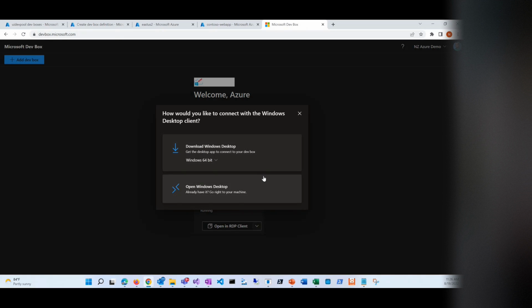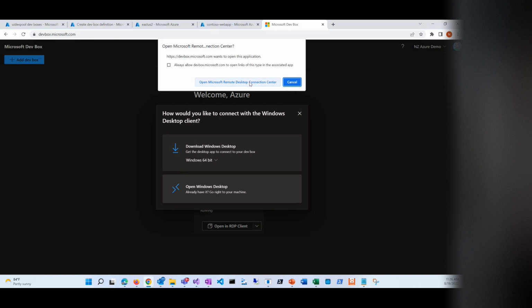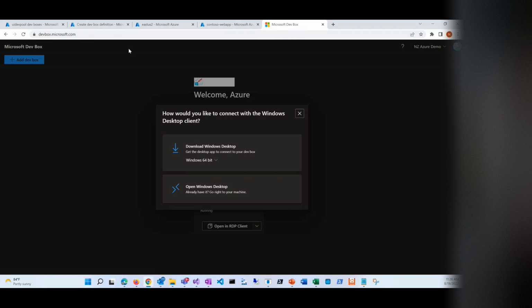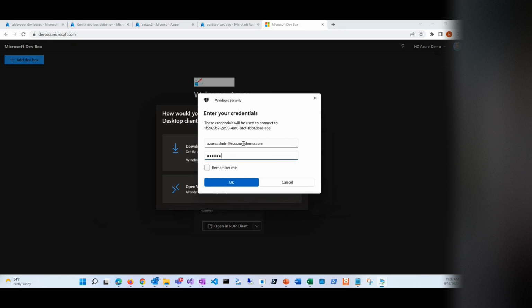If I don't have Windows desktop, it will ask me to do it. Otherwise, I can open it in Windows desktop. So let's see if I can open it. Okay. Oh, sorry, it's on a different screen. Let me just sign in. Sorry, let me just move it here. So this is how it's showing me. It's asking me for my user ID and password.